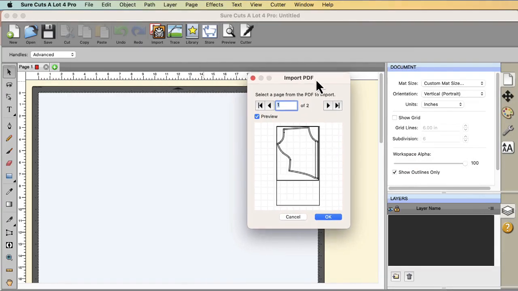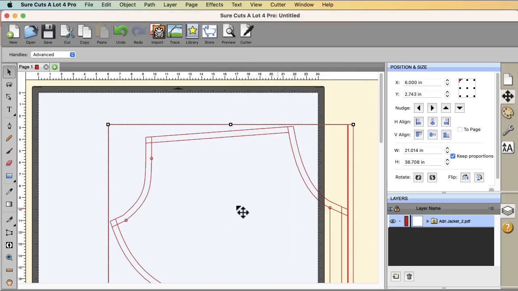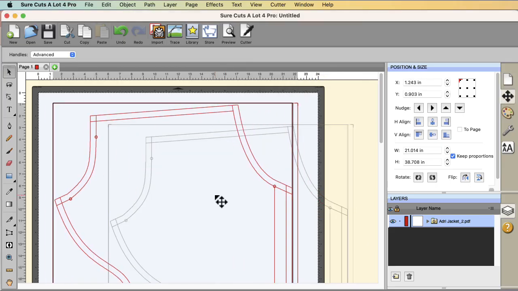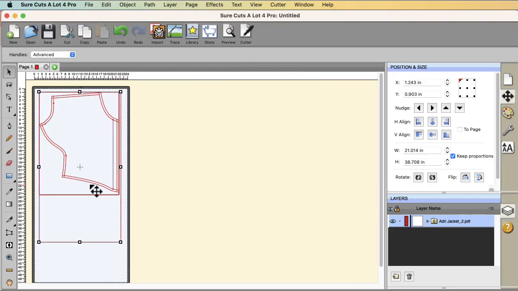And you can only bring in one pattern piece at a time. So first I'll bring in the front and click OK. And so here the front appears. And I'm going to zoom out a little so that you can see all parts of it. So it comes in grouped with all objects grouped. The larger one here was the paper size I had. So you go through a little bit of a dance.